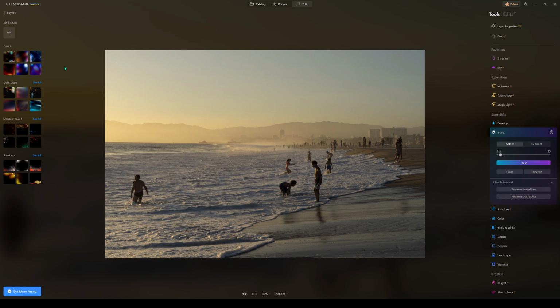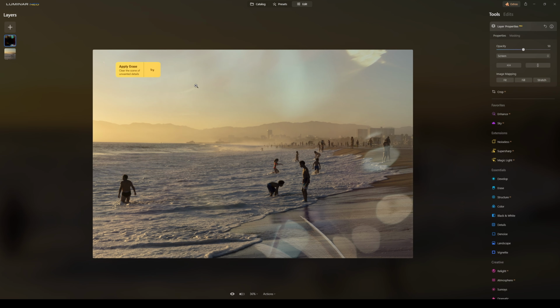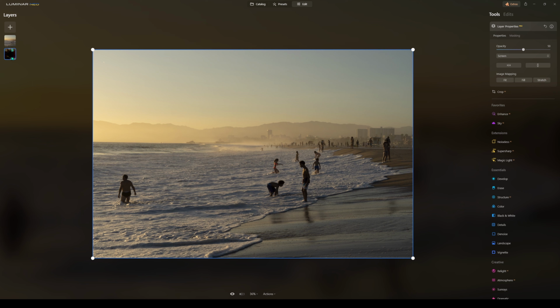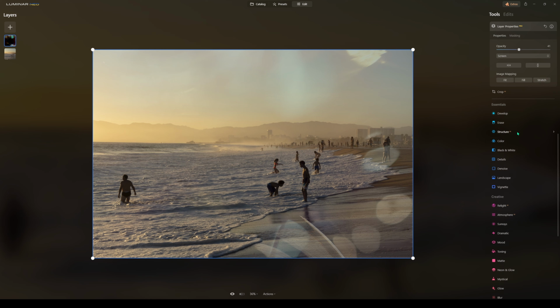So just for example, I'll add a random flare into the image. And then as you can see, now it created a new layer. And then you can adjust and tweak the layers. So now that we added a layer, this leads us into the tools section. So starting from top to bottom, I'll dive into each of the tools. So starting at the top, we have layer properties. So when you add a layer, now you can adjust the layer properties. You can adjust the opacity of the layer. You can adjust the blend mode.